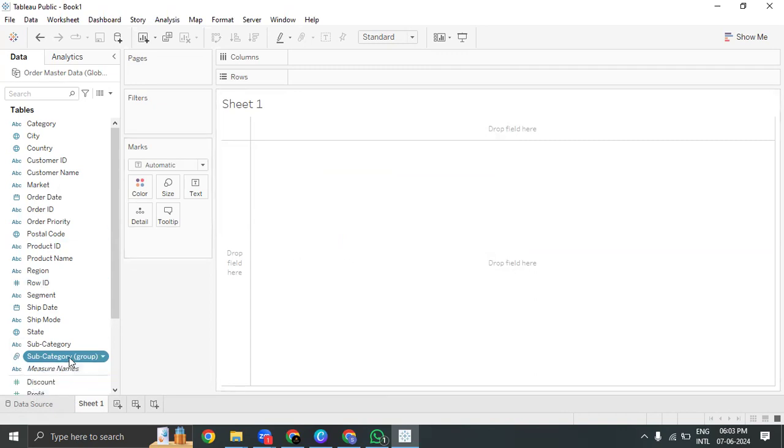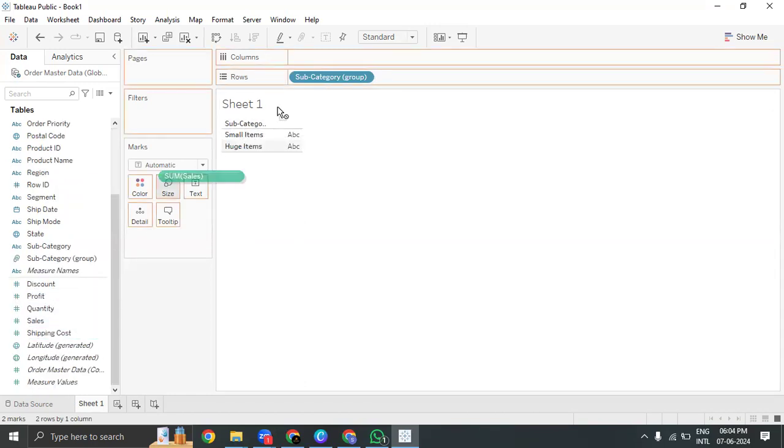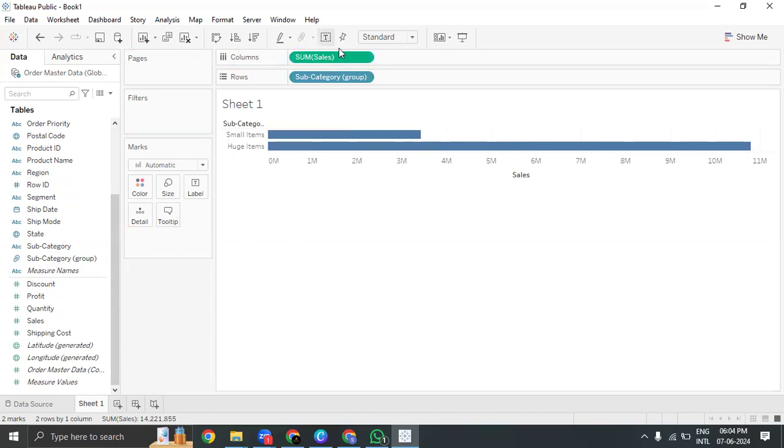But now if you talk about sets, we want to understand the difference between group and sets. We create a group where we want to create a partition within the same field and separate our values according to requirement, like small items and huge items. When I bring it into the view, I get small and huge. And when I drag sales, it creates the overall summary, the sum of sales for small items and huge items.